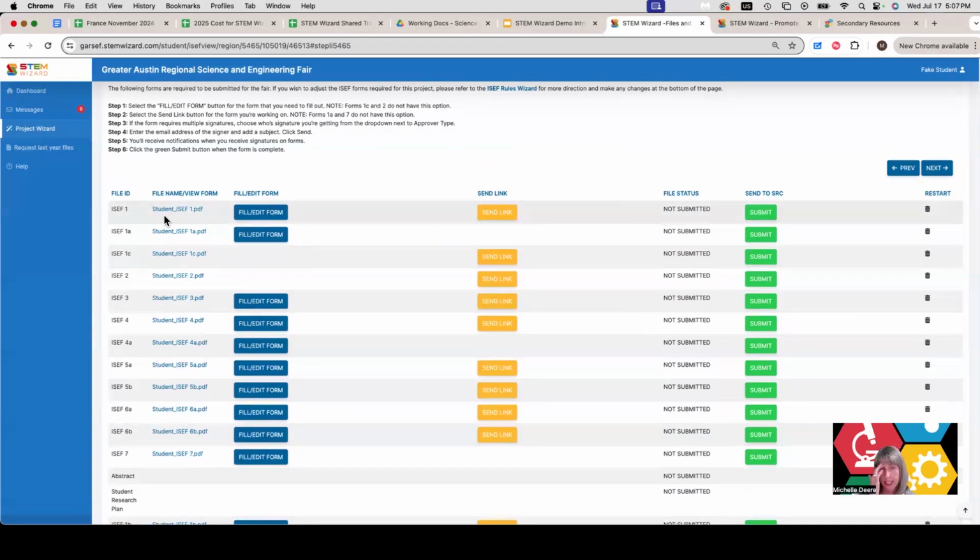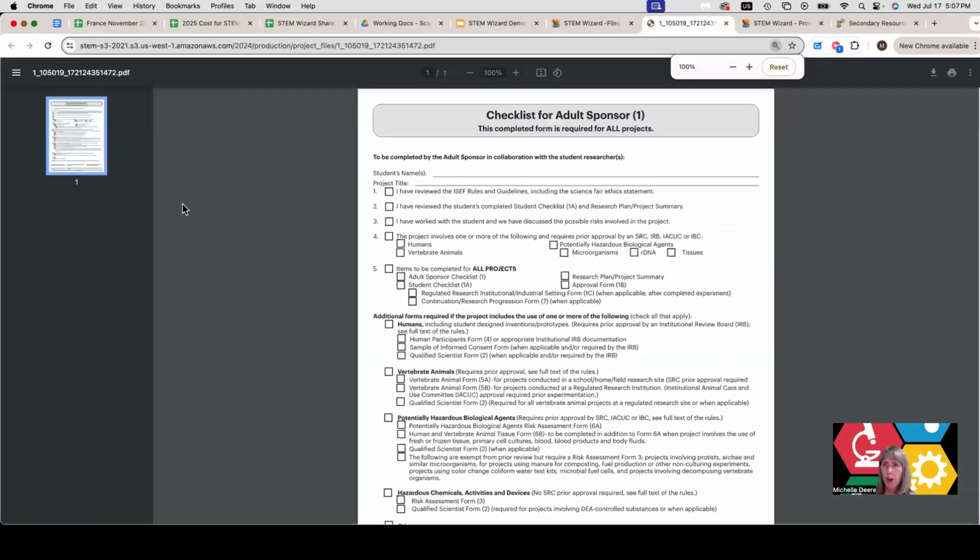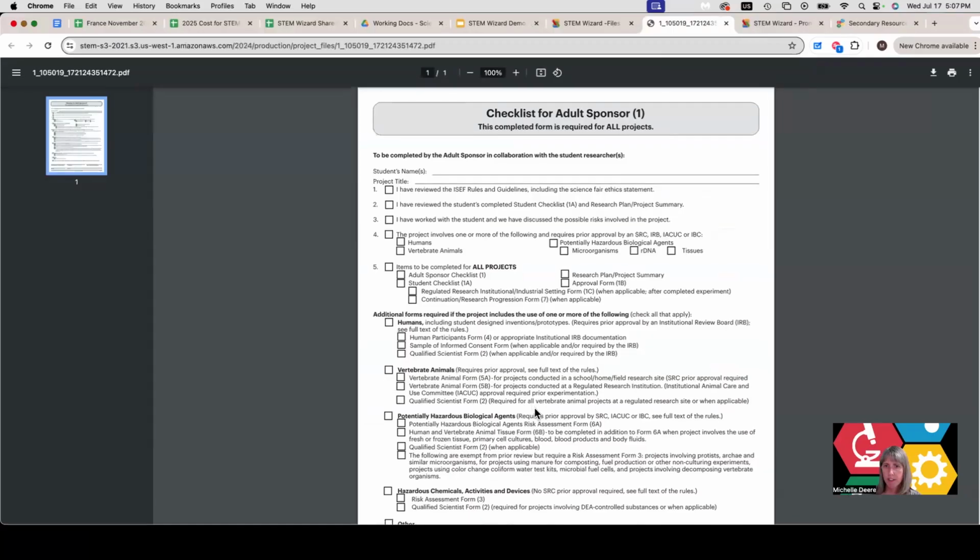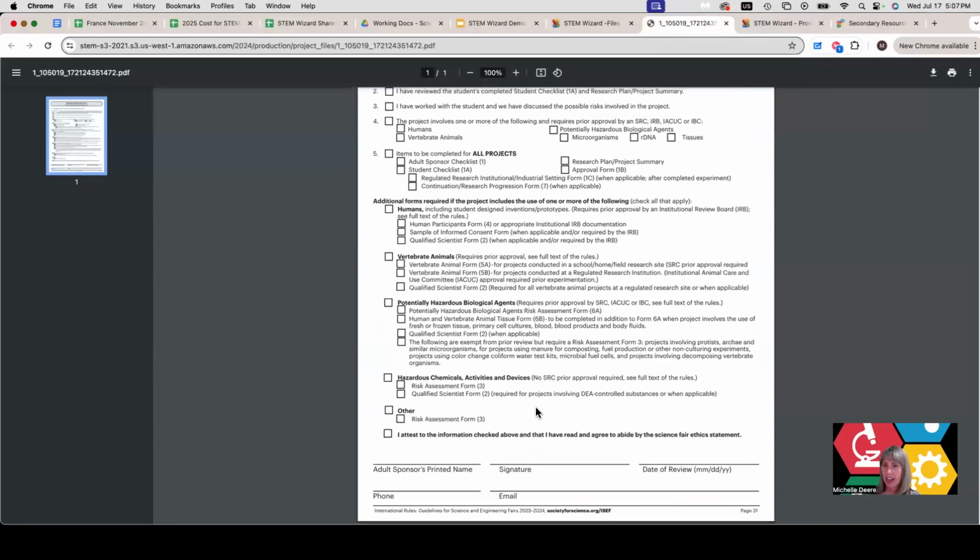So the form itself is present here. So a student can click on any one of these forms to see what the actual form is and what's been filled out on that form. So you can see for this form, nothing has been filled out yet.